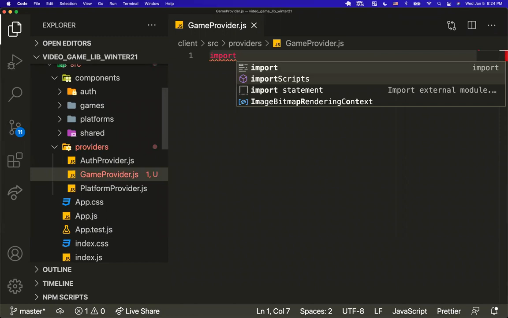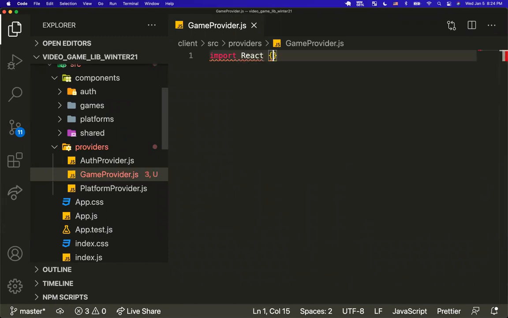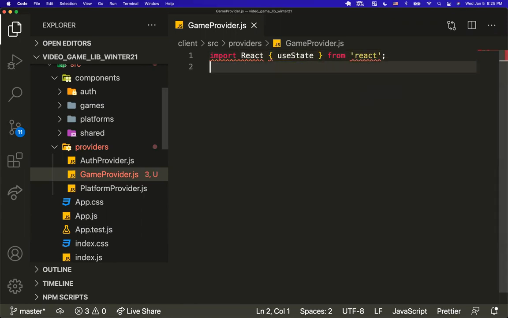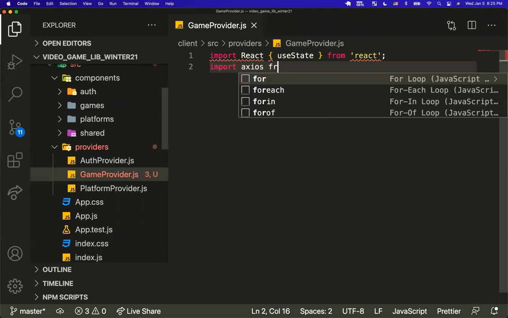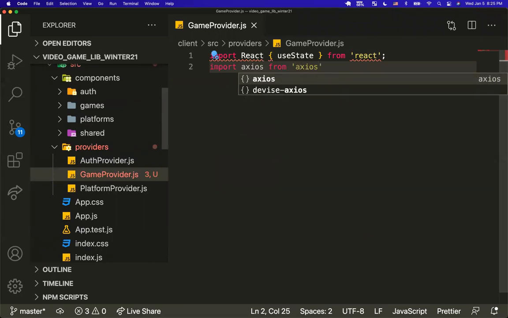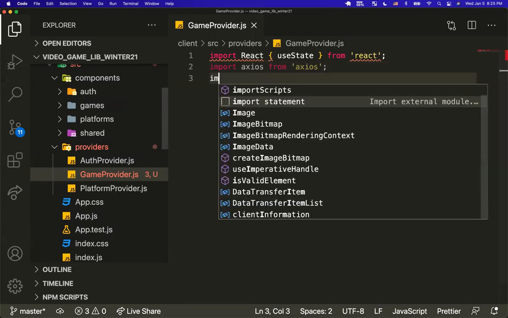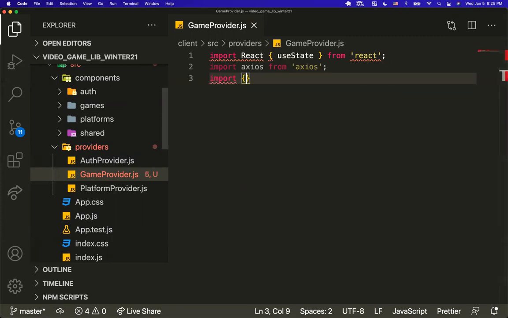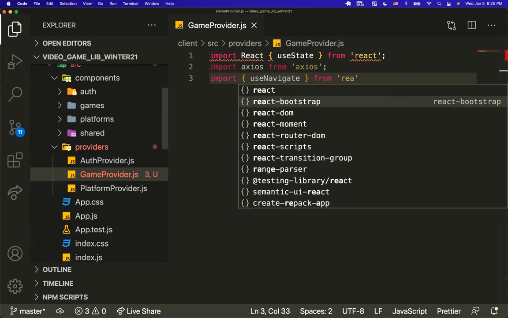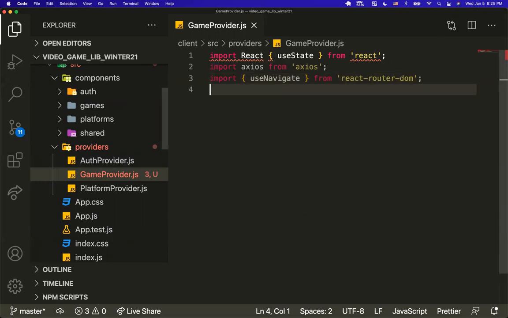So let's import React and also useState from React. Let's also import Axios from Axios. And let's also import useNavigate from React Router DOM. Don't know why I have a red squiggly there. Oh yeah, I forgot a comma. There we go.